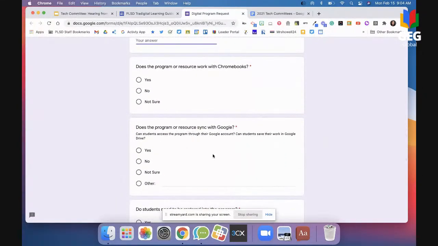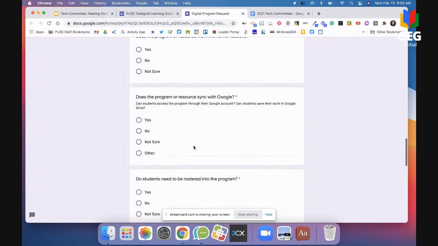The next one is, does the program or resource sync with Google? So on here: does it work with Google? Yes, no, maybe, they're not sure. We use Google products, so we want to make sure that the kids can access these different products. If it's a Microsoft account that they need, we had a teacher that wanted Minecraft, but you need a Microsoft account, so we don't have those. We would have to think about, okay, can we set those up? Is there a workaround, or what do we need to do if we do decide to go with that program?